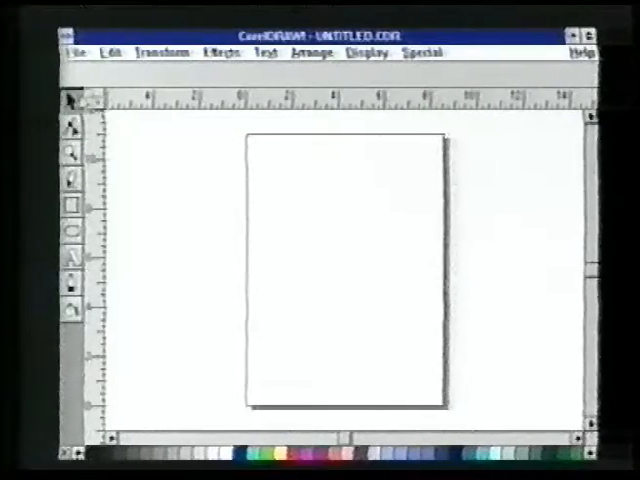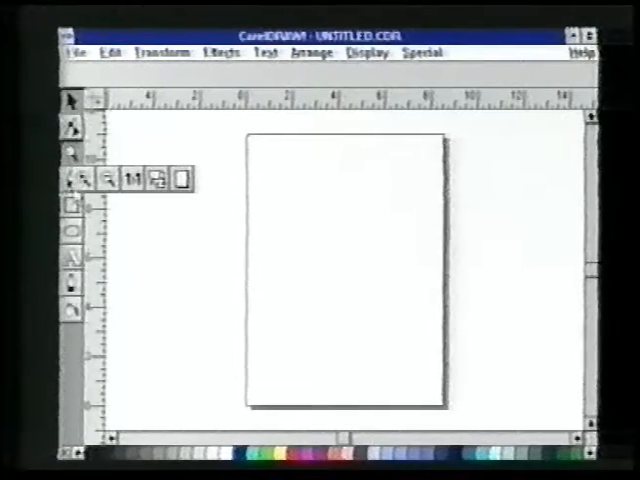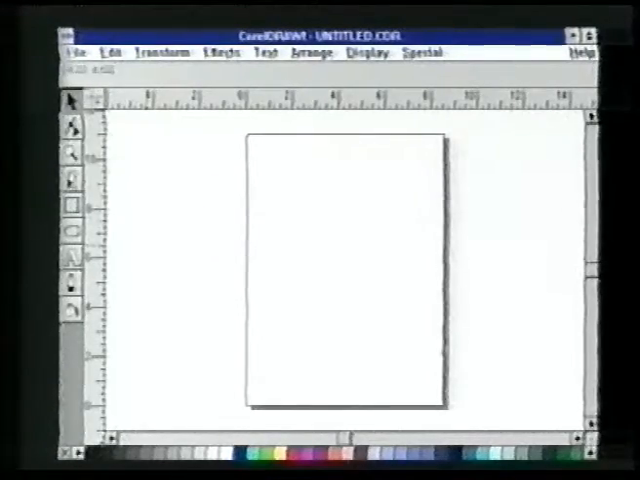The first 2 tools in the toolbar are for selection and editing. First, we have the Pick tool, then the Node Edit tool. Next, we have the Zoom tool. There's a flyout here, which gives you a lot of control over zoom. The next 4 tools are for drawing objects, and let's put some objects down on the screen.